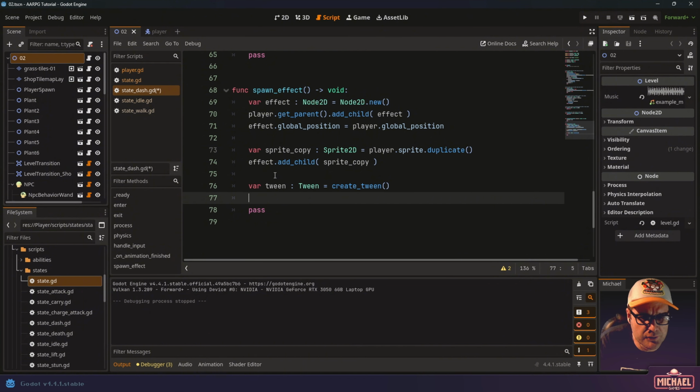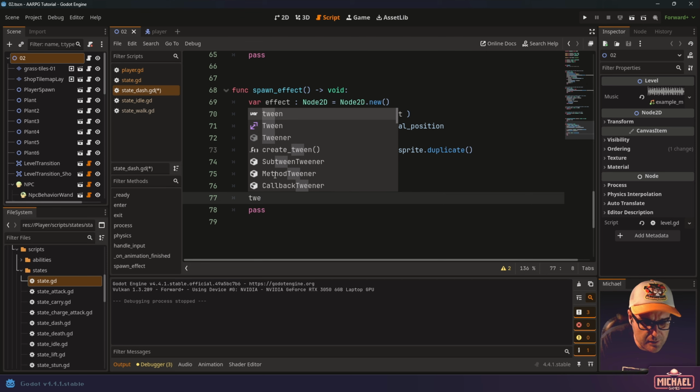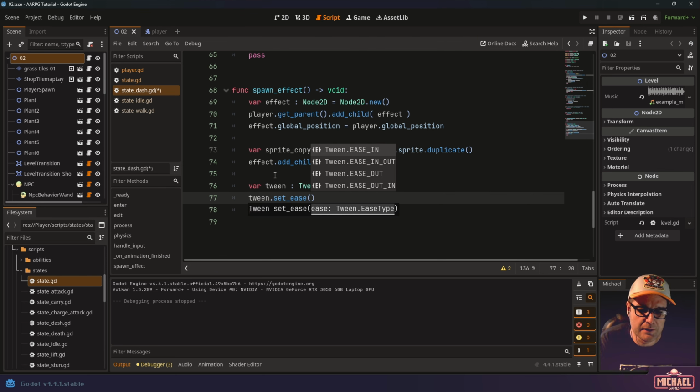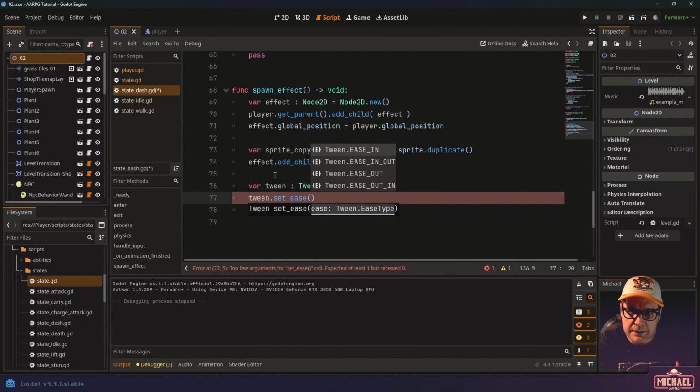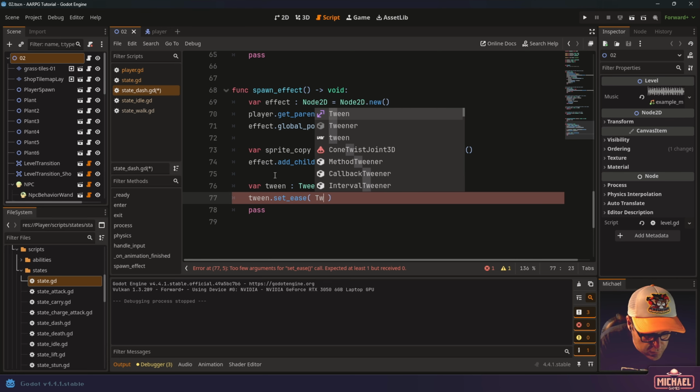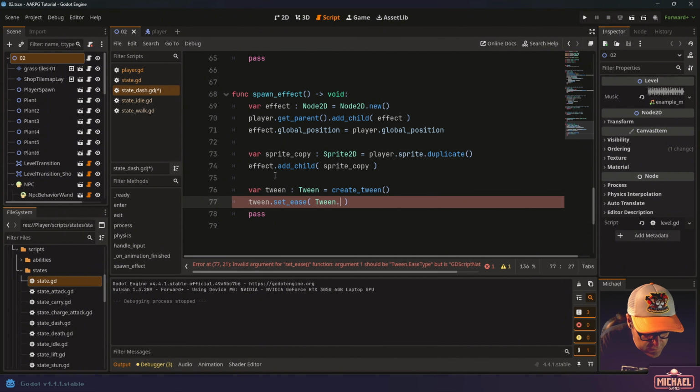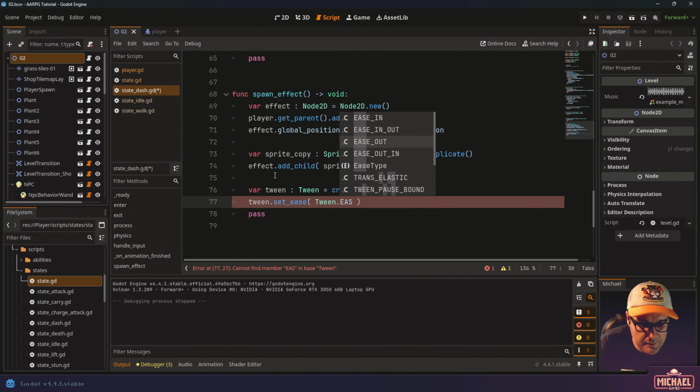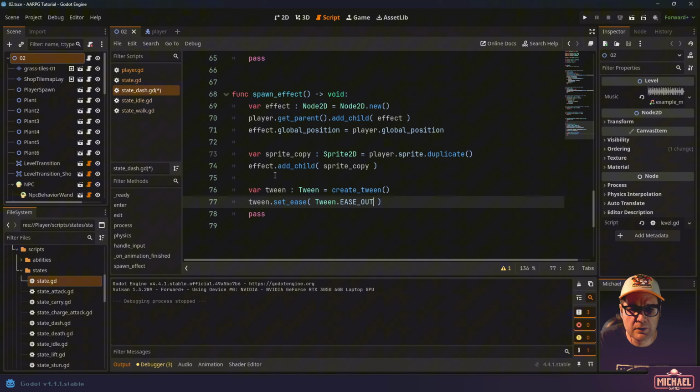One thing I want to do is set some easing on here. I'm going to say tween.set ease. Instead of just having a linear transition, it's going to be more sped up or slowed down towards the end based on the easing we set. So I'm going to use the tween ease out, just like that. That'll make it animate more quickly at the beginning of the animation and then slowly fade out. That's how that should work, I believe.